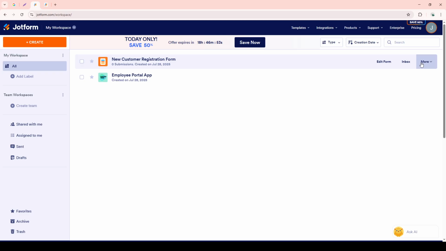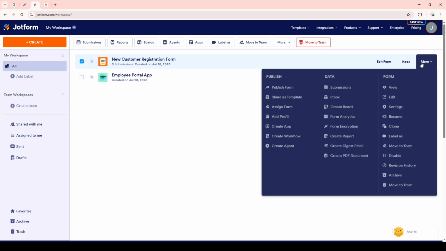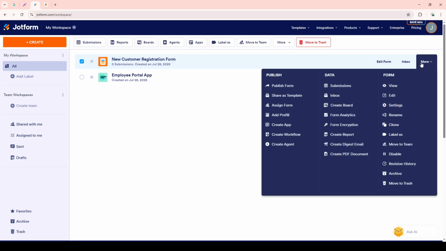This button usually appears at the top of the page once you've selected a form. Clicking on Submissions will take you to Jotform Tables, which is a feature-rich environment designed to make viewing and managing your data as easy as possible.